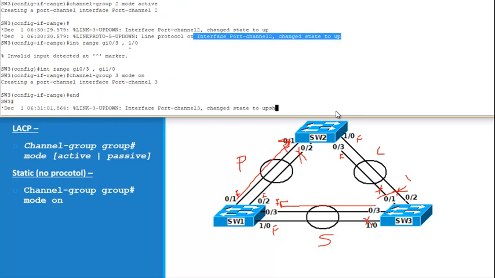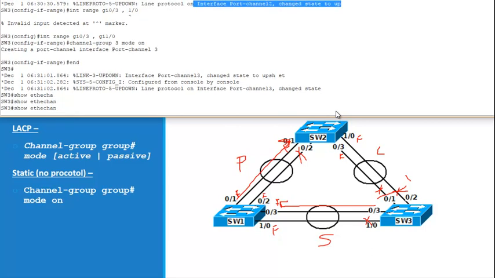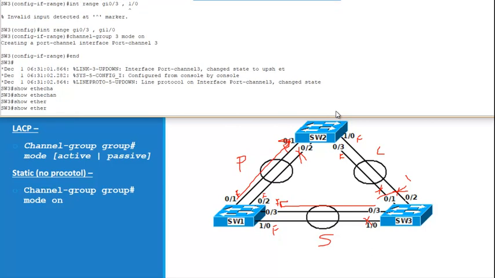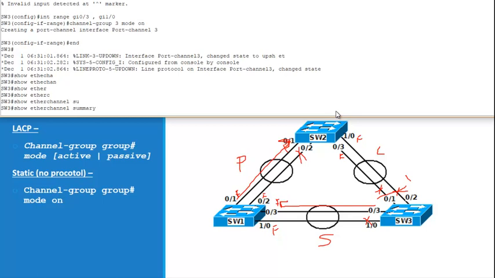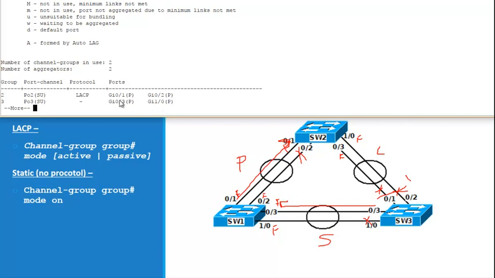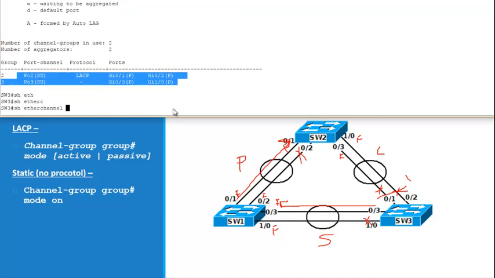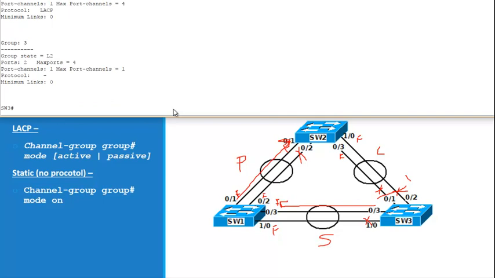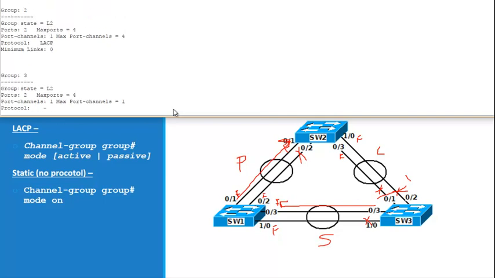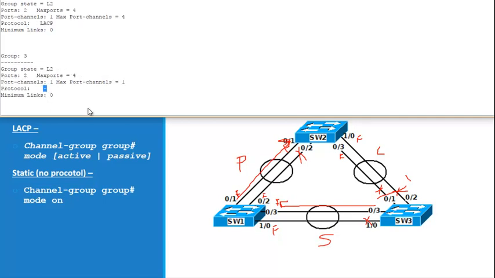Okay. Now if we do a show, spell. Trying to tab complete. If you can't tab complete, probably spelled it wrong. So do a show etherchannel summary. And now all of our EtherChannels are up. Now we could also do a show etherchannel if you wanted. Show our 2 different groups. Show our protocols. No protocol.